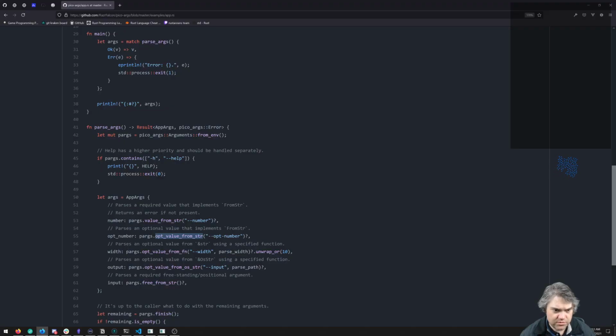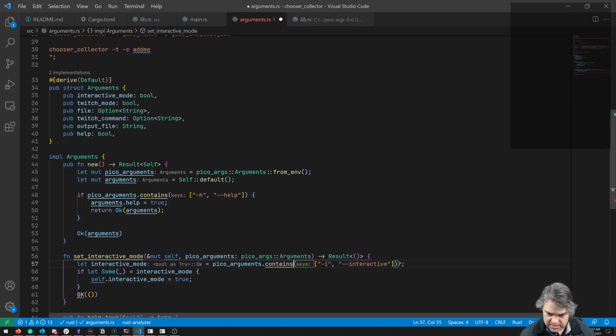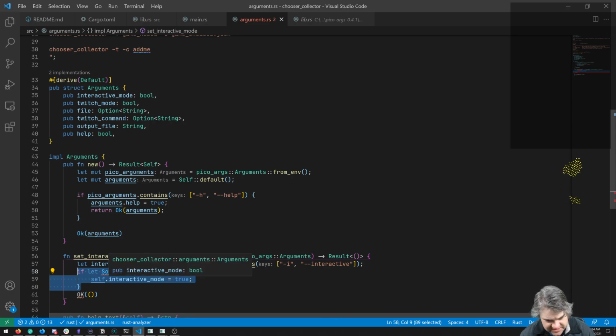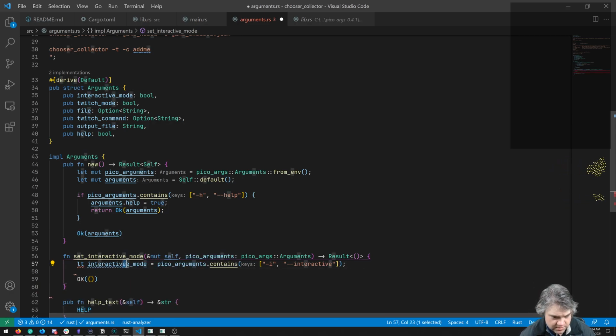Now, can I tell it not to care about the value? Oh, it's probably just contains, because I don't care about the value. I just want contains. That's all. Contains, that's it. That gives me the Boolean if it contains it. Which then in that case, I don't need to do this entire thing. We can just do self.interactive_mode equals contains that.